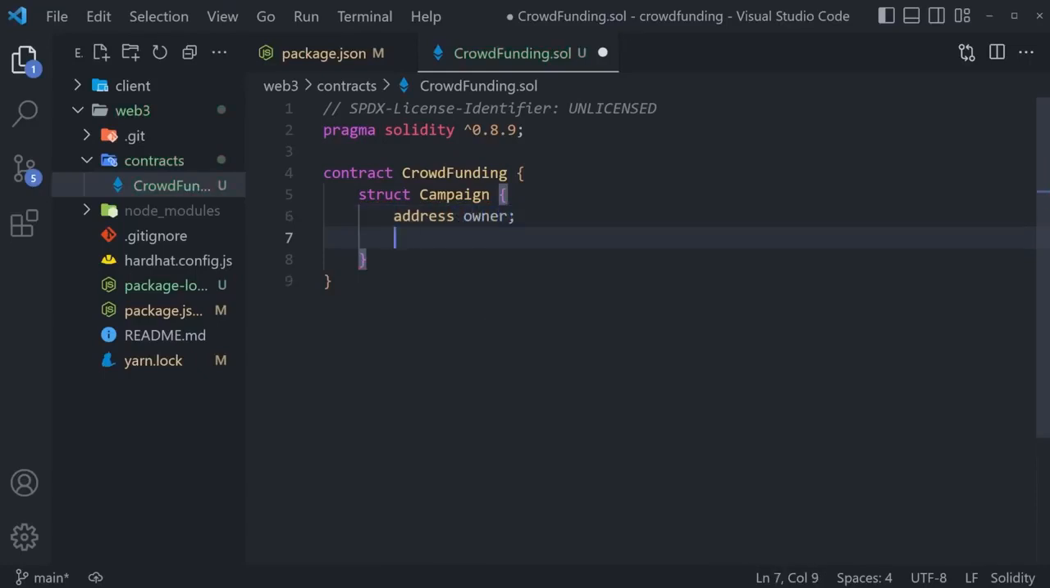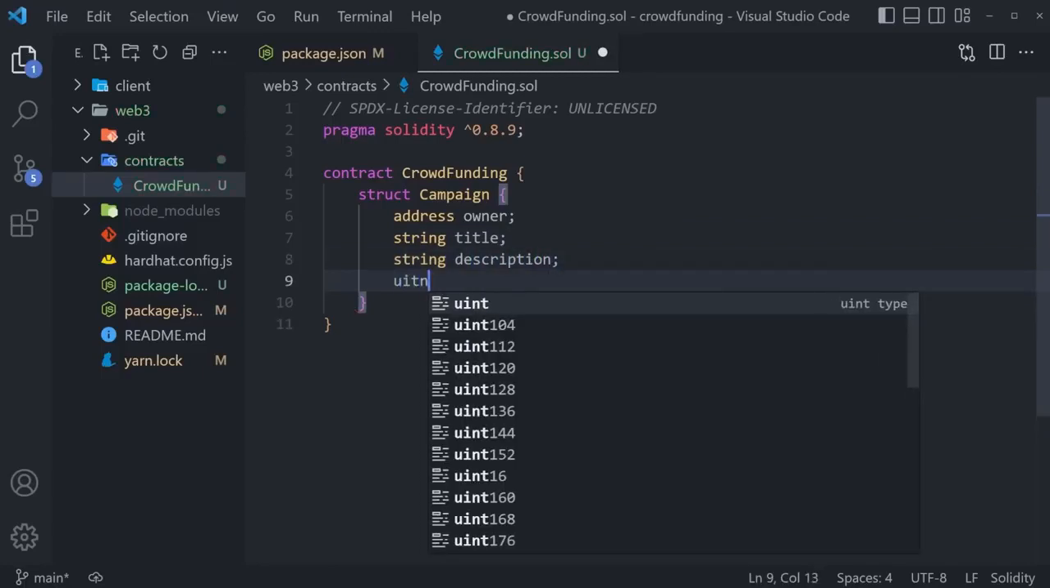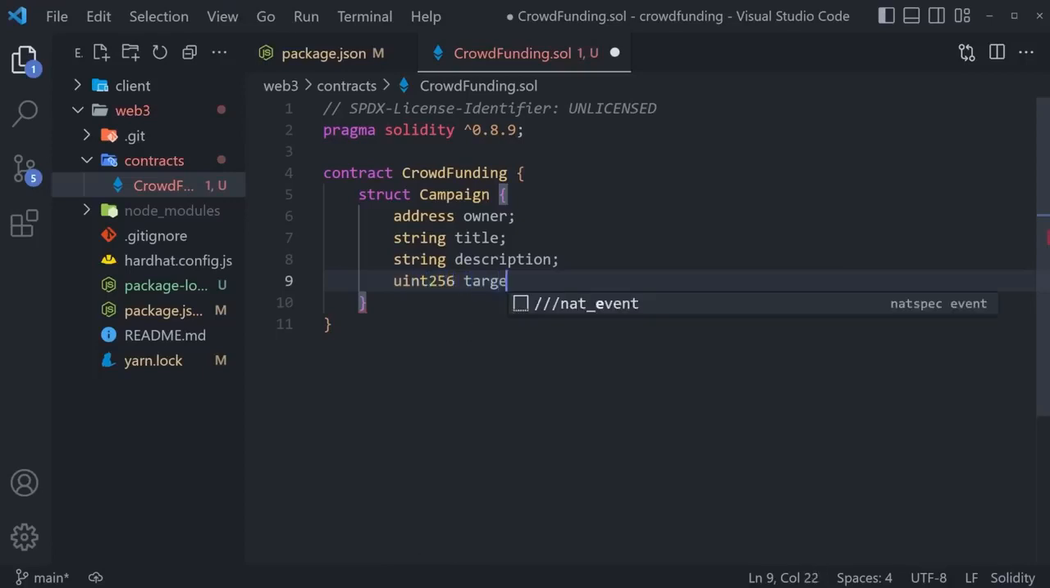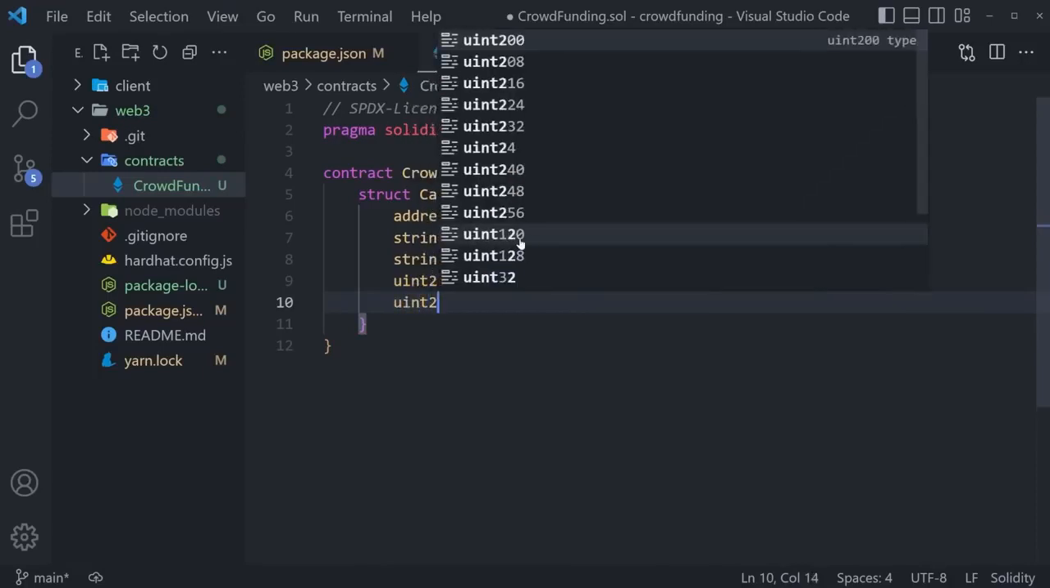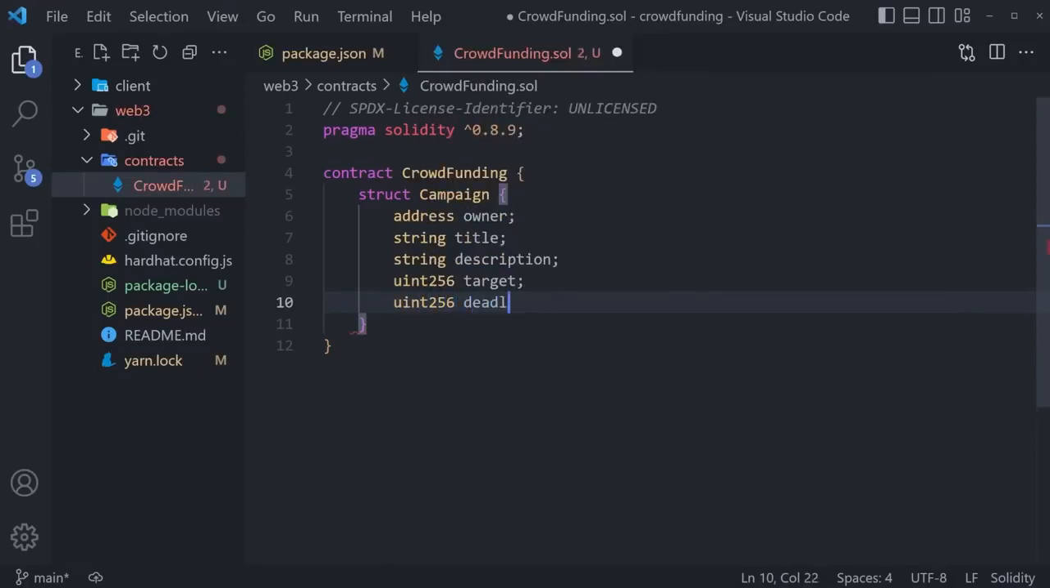It's also going to have a title, but we have to specify a type for the title. So we can say string title. Solidity is a strictly typed language, meaning that you have to specify a type for each specific property. Then we're going to have a string description. We're going to also have a uint256, which simply means a number, that's going to be called target, the target amount we want to achieve. We're going to also have a uint256 for the deadline.